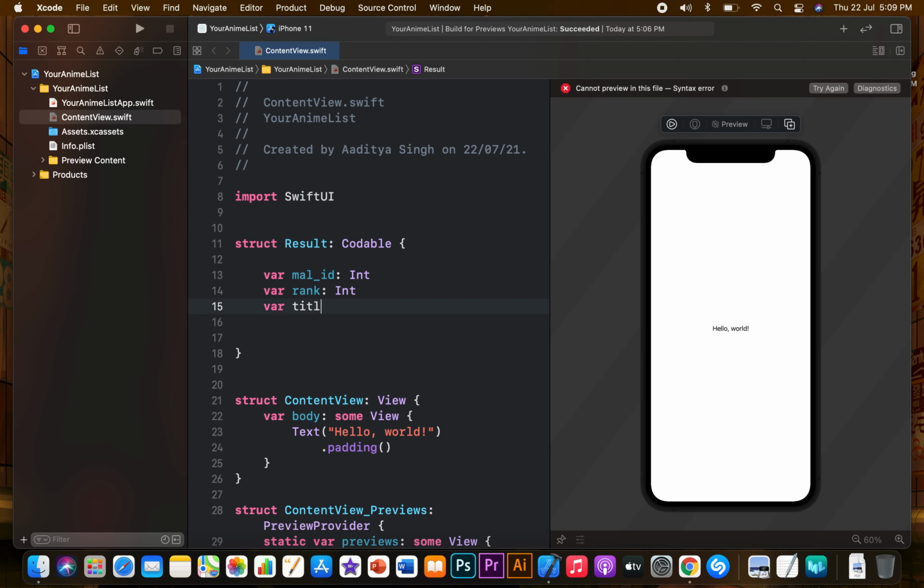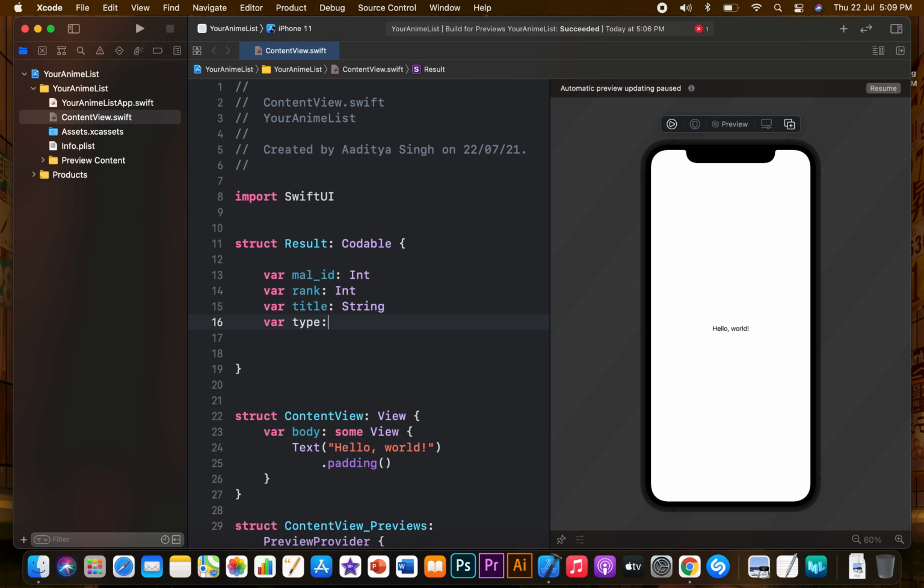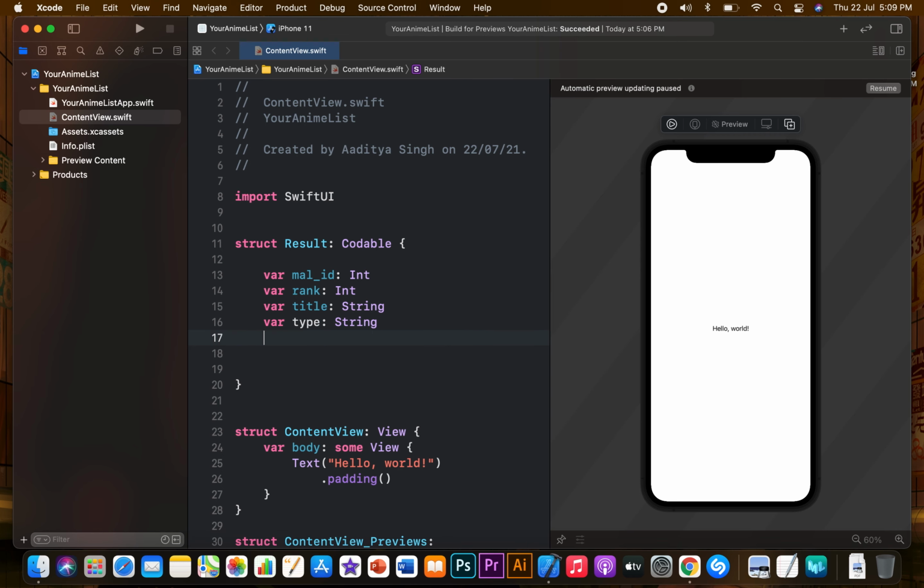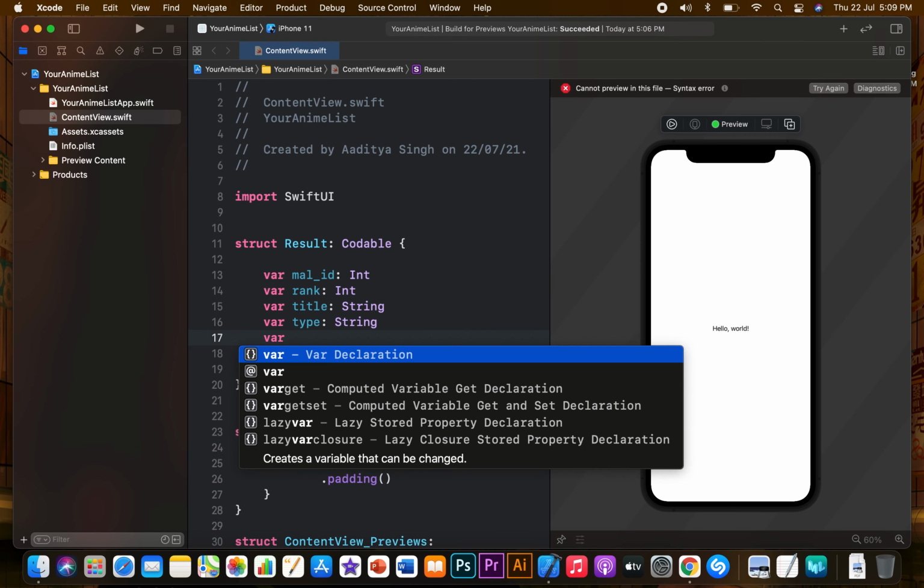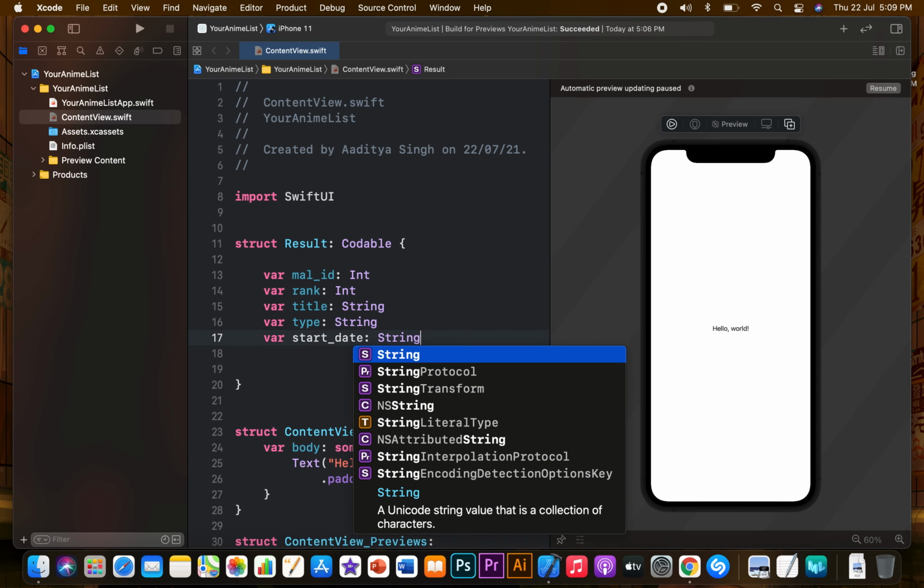Now we would go about naming more values like title, then type, start date, as I mentioned earlier as well. So these are some of the types that we are using. It's not completely necessary that you use all of the data types present inside the JSON data. You just pick out the ones you like, use the exact name and the exact data type, and that's about it.